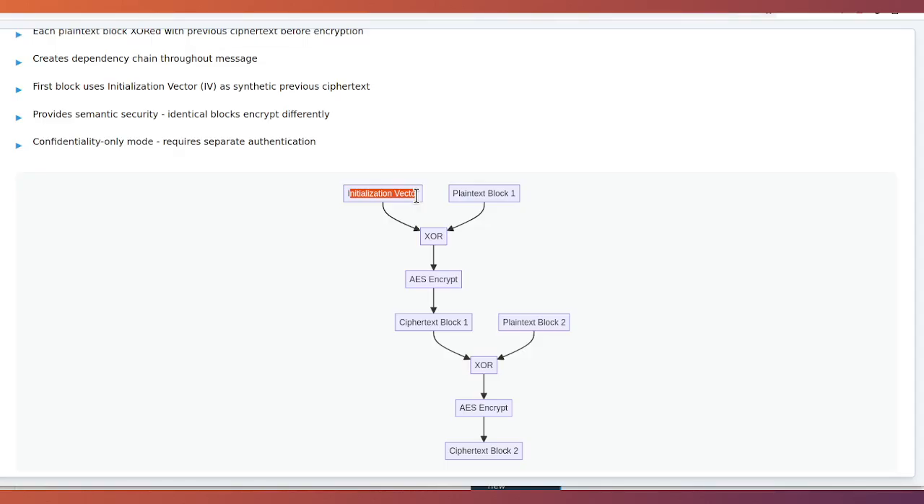CBC mode has been extensively analyzed and is proven secure under certain conditions. It provides confidentiality for data and hides patterns effectively. However, CBC is a confidentiality-only mode. It does not provide authentication or integrity protection. If you need authenticated encryption, you must either use an authenticated encryption mode like GCM or AES-CCM, or combine CBC with a separate MAC algorithm in an encrypt-then-MAC construction.